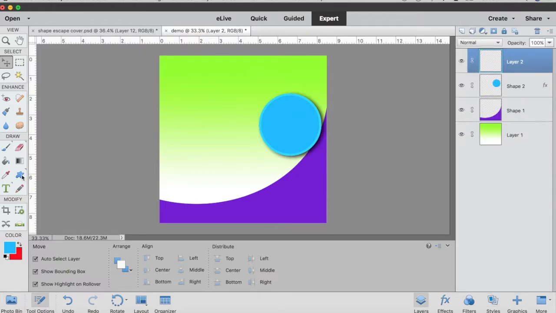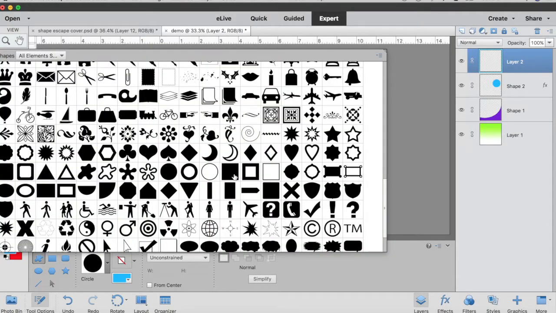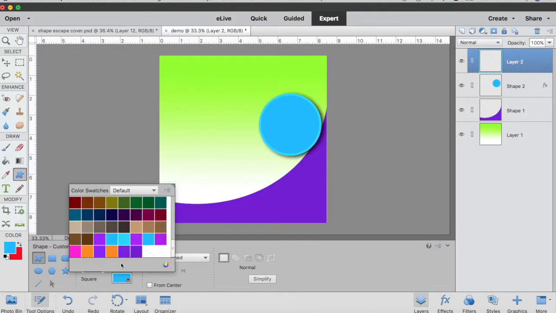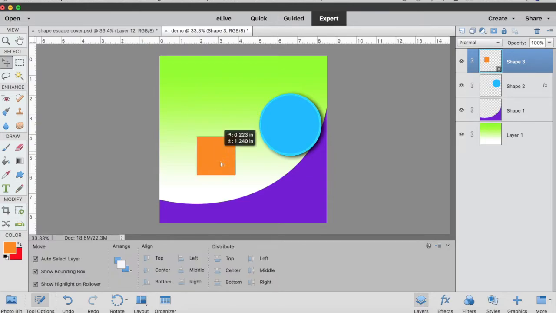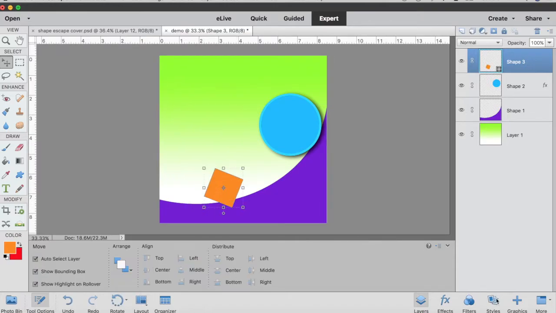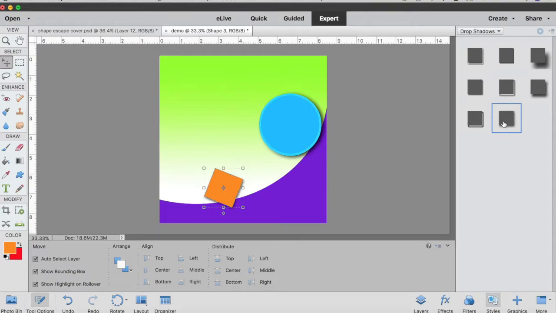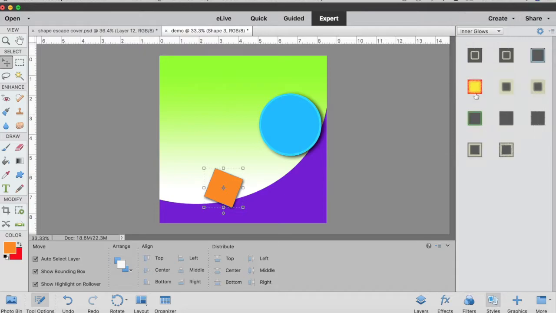New layer. Let's make our square next. Hit the custom shape tool and select the square shape. We want that to be an orange color. And hold down the Shift key to keep that shape symmetrical. Resize, put into place, and let's do the style editing. That drop shadow again, and the inner glow. That radioactive effect is really cool. We'll do that one again.